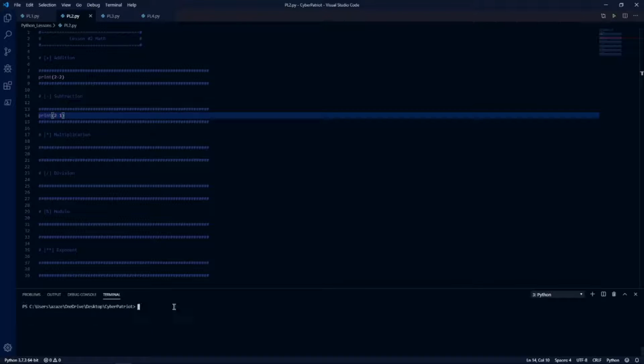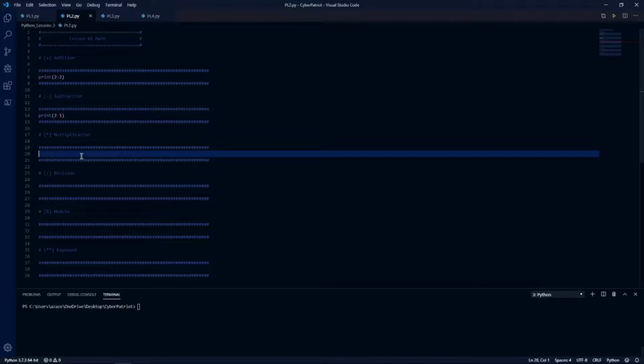Let's clear that. We also have multiplication, so we can print 3 times 4. And we get 12.